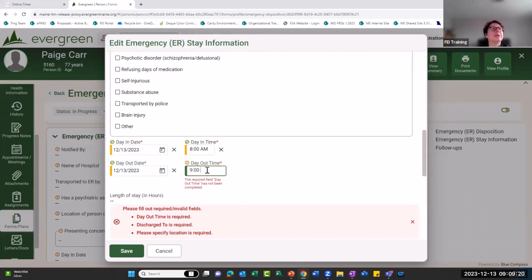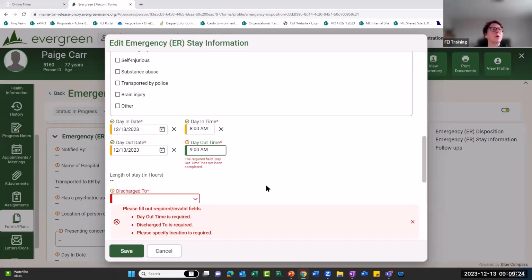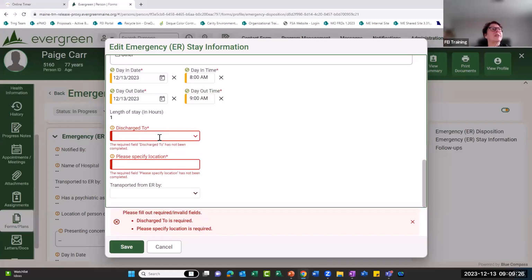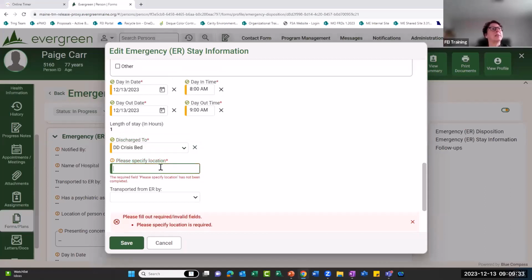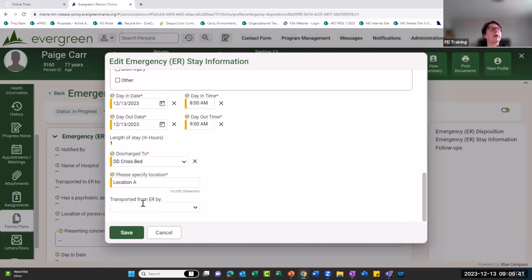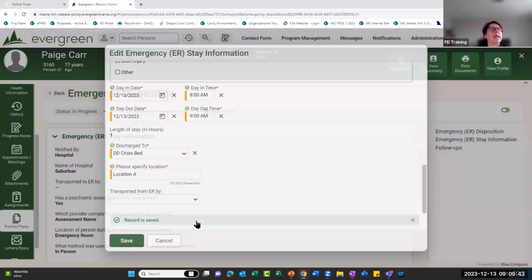And out. Remember, my purpose is just to show you how the navigation works. They're discharged to, I'm going to say, the DD crisis bed. The location. The transported by is not required. I'm going to leave that blank, so I'm going to save.